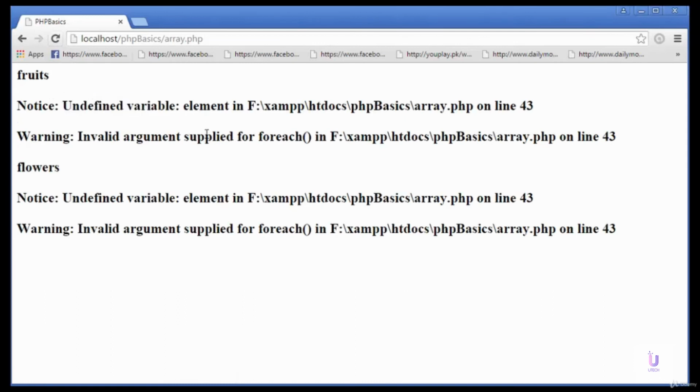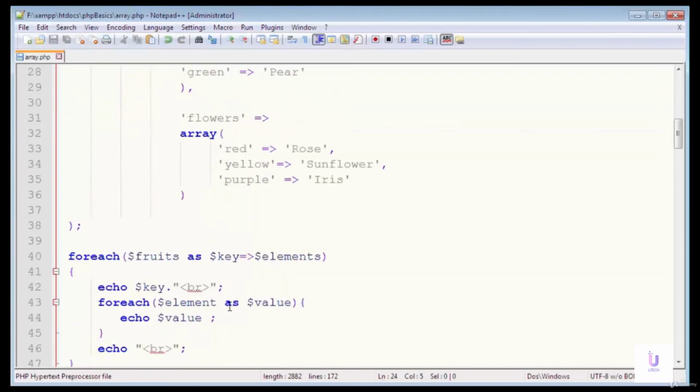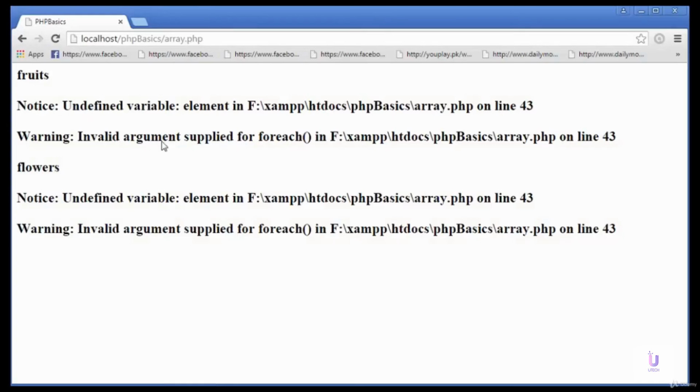Undefined variable element, so there is a spelling mistake or a dollar sign missing here. So I open Notepad++. Sorry, here is a spelling mistake, elements. Now I'm going to save the file. I'll also use some spaces here. Now I'm going to save the file and refresh the page again.